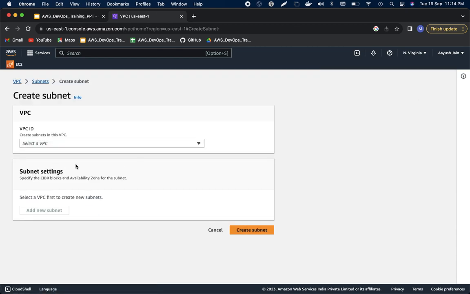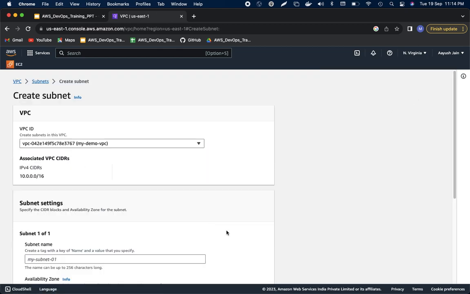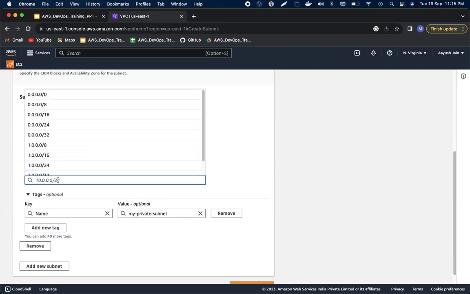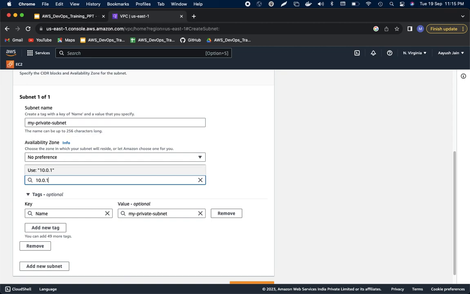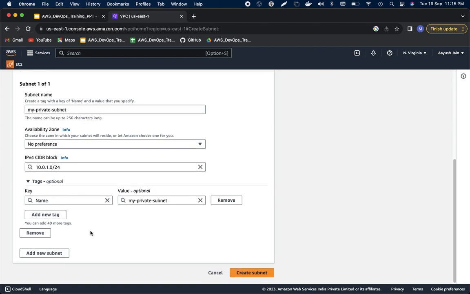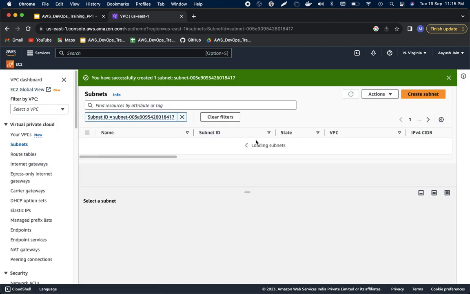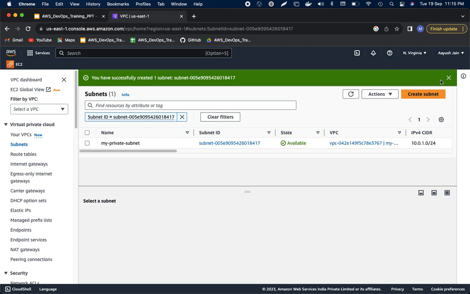So let me create a new one on my demo VPC. It's my private subnet. Here I'll be giving 10.0.1.0/24, because it will be the next available set of IP addresses. Let me hit create subnet. So now you can see I've created two subnets.